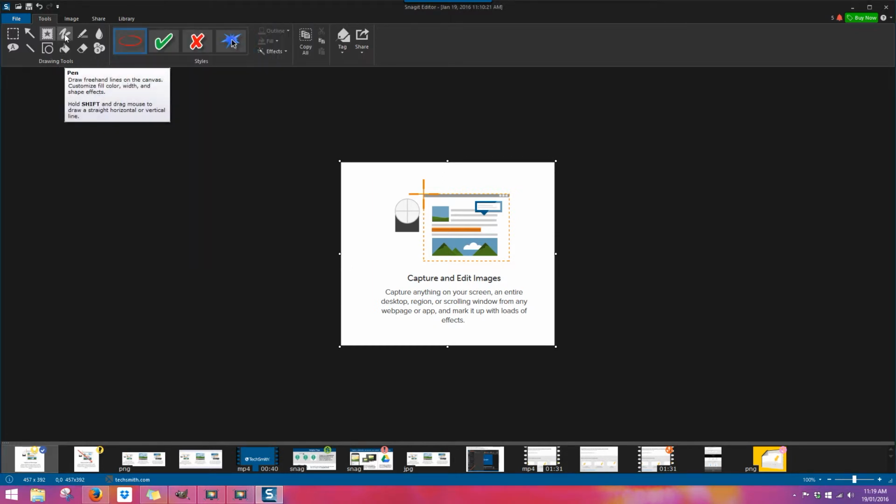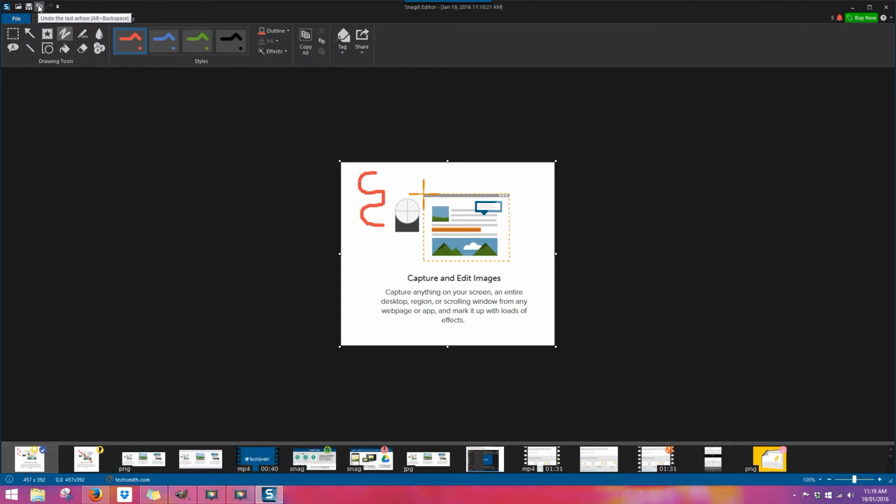The next tool on the line is your pen tool. Now the pen tool differs from the others in that once you've used it, you cannot click on it again and edit it because it is a part of the image once you've drawn on it. You can undo it when you've first done it, but once you've gone and saved it, you can't just click on it to delete it.